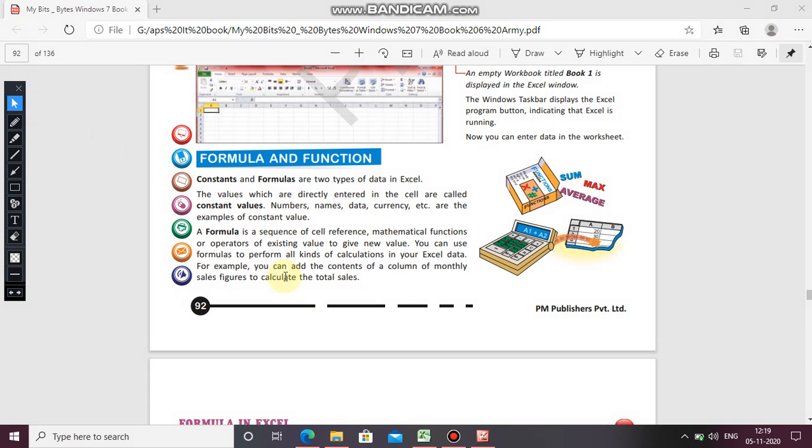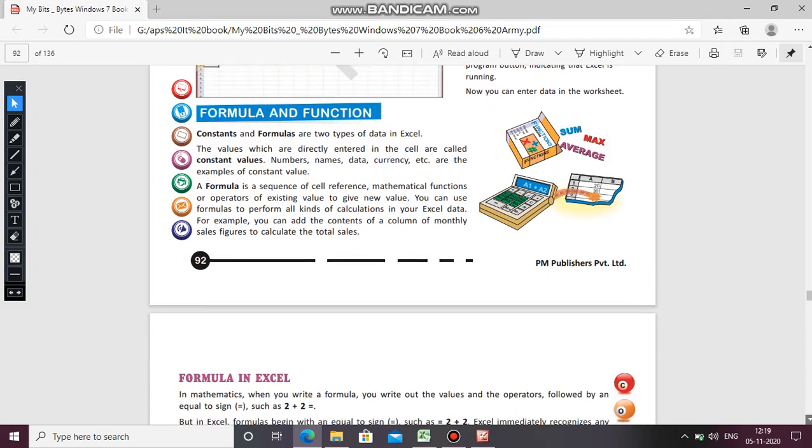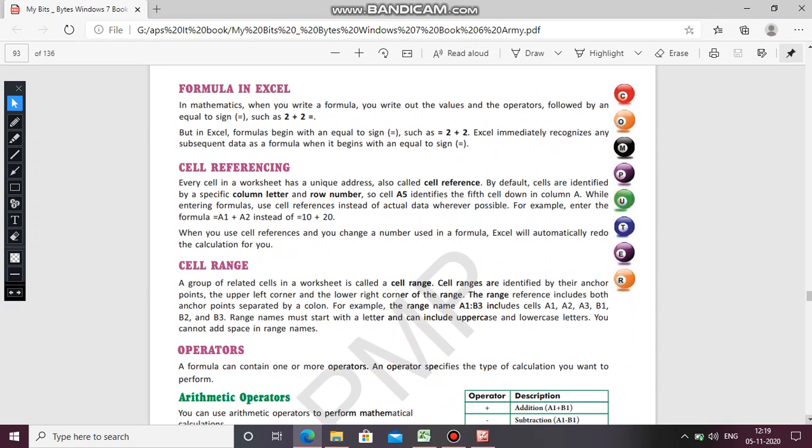Next topic is formula in Excel, cell referencing, cell range and operators. Let's see. In mathematics, of course, we write a formula, we use it.